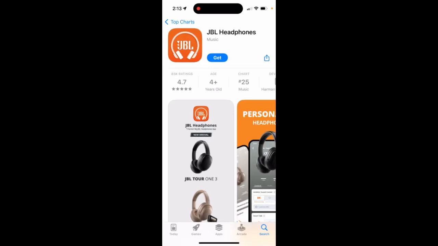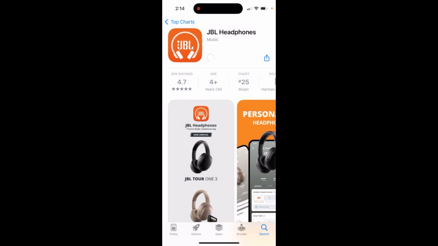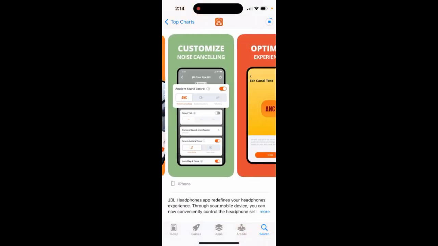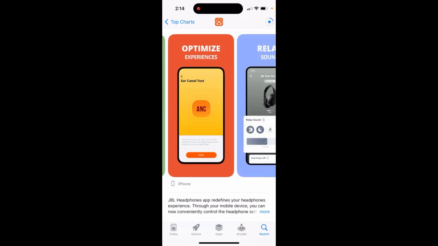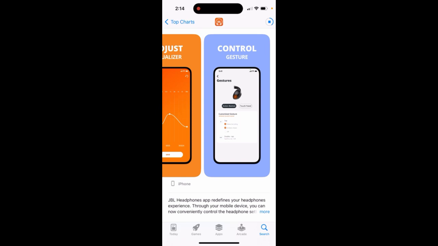Here's the JBL Headphones app. You can just tap Get to install it. So just double click to install in here, and yeah, personalize headphones, customize noise cancelling, optimize experiences, relax sound, adjust equalizer, control gesture. So, if you like JBL headphones, there are some really good models.